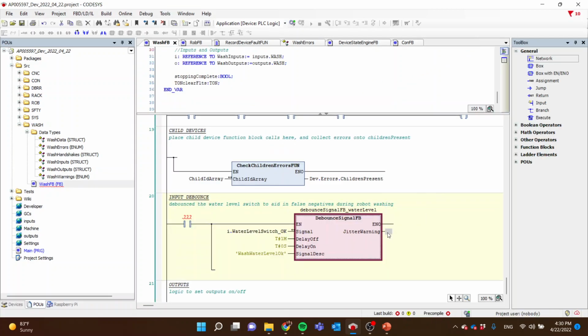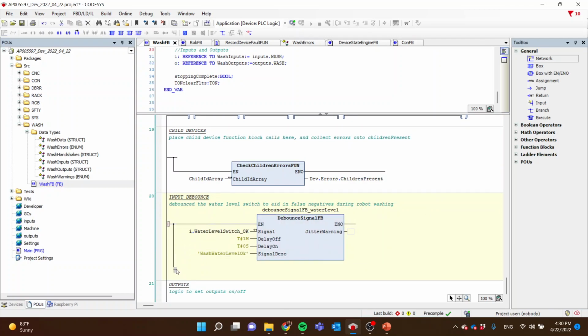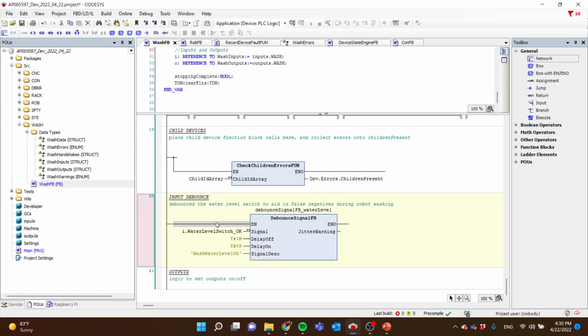Gone. You can just leave that empty. Okay, so we still want to debounce the signal, but we don't want to do it there. Okay.